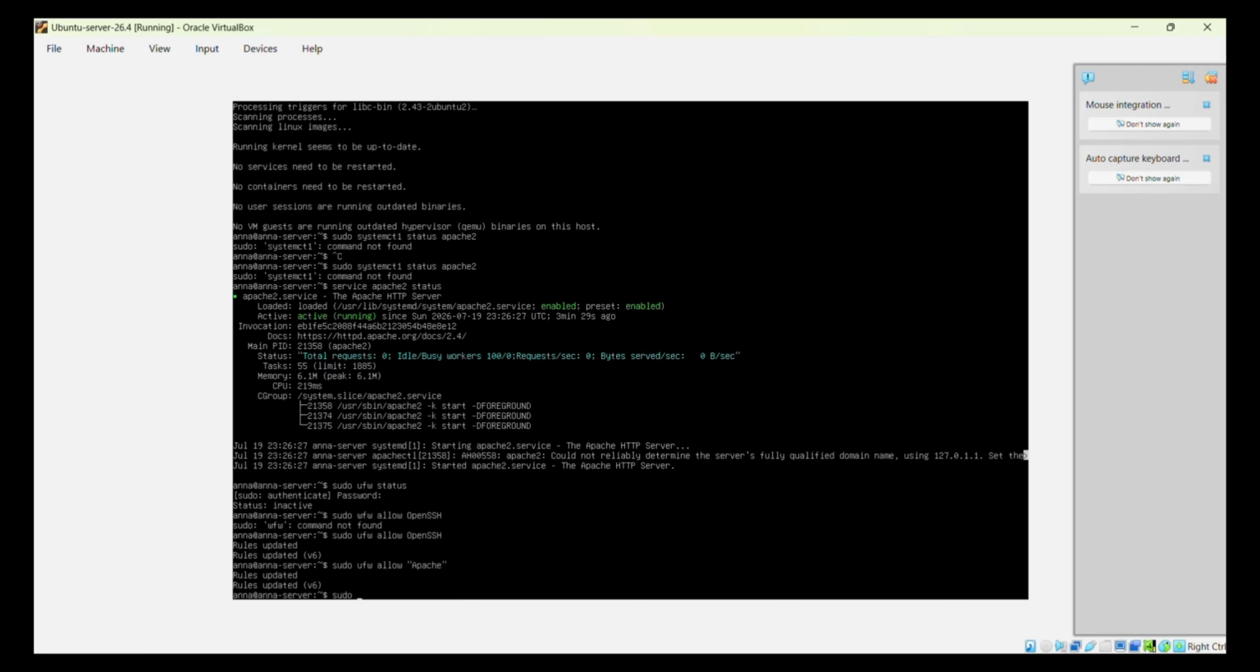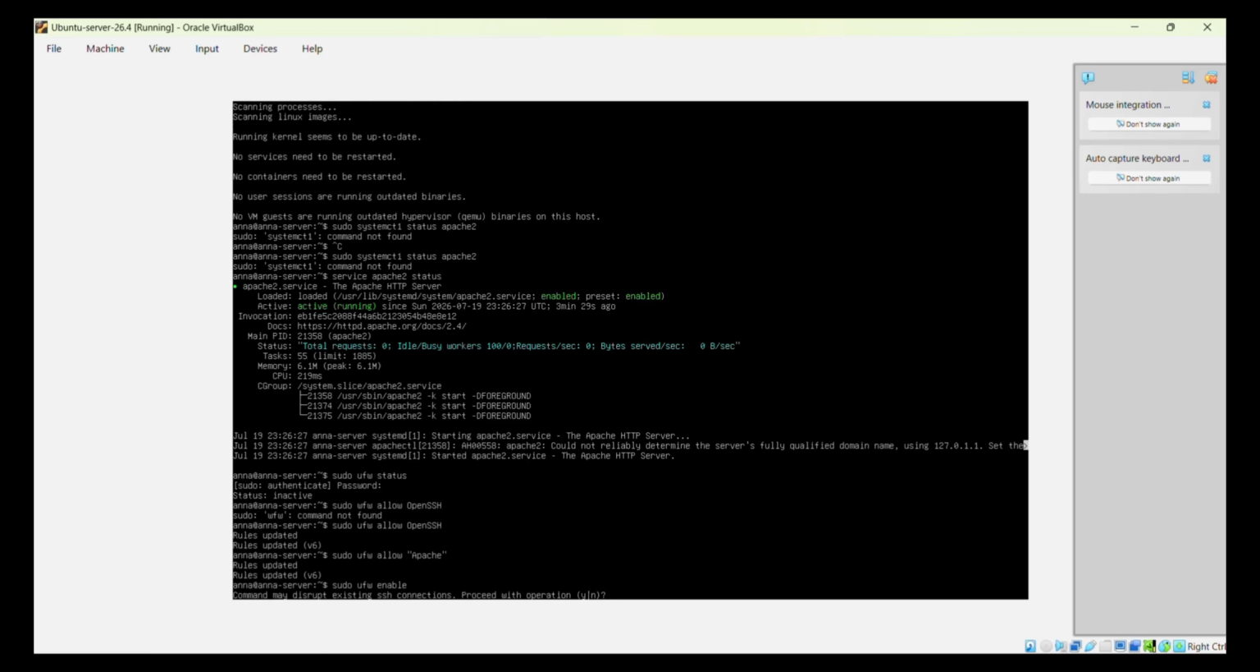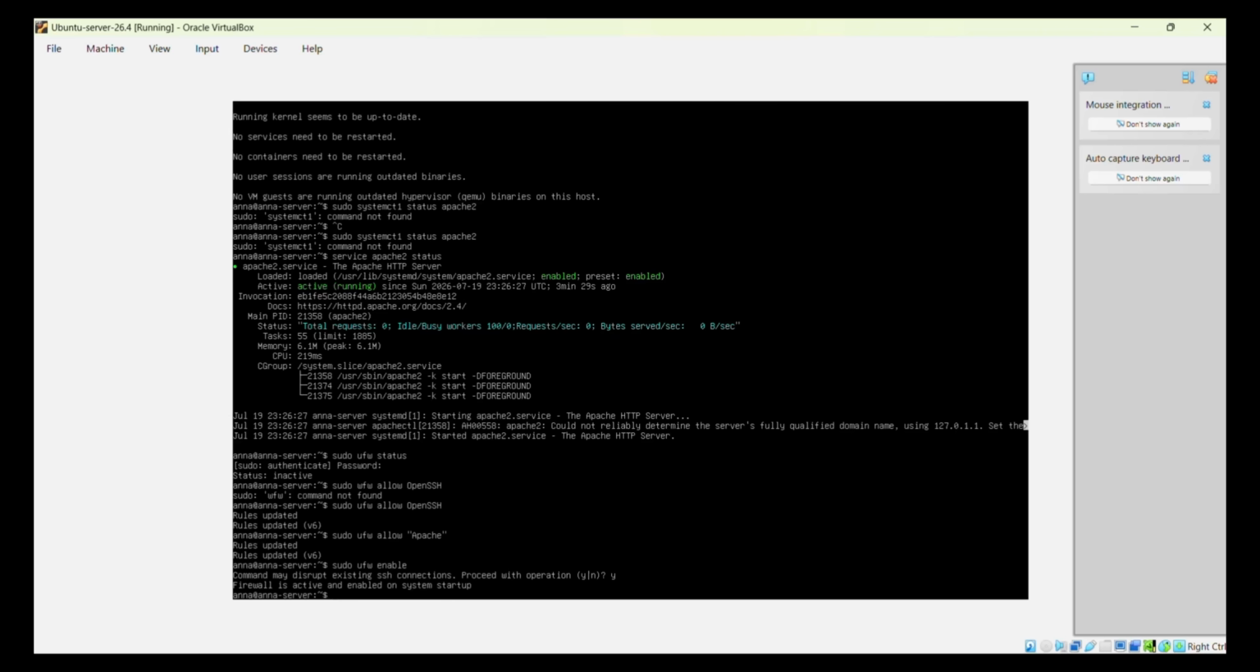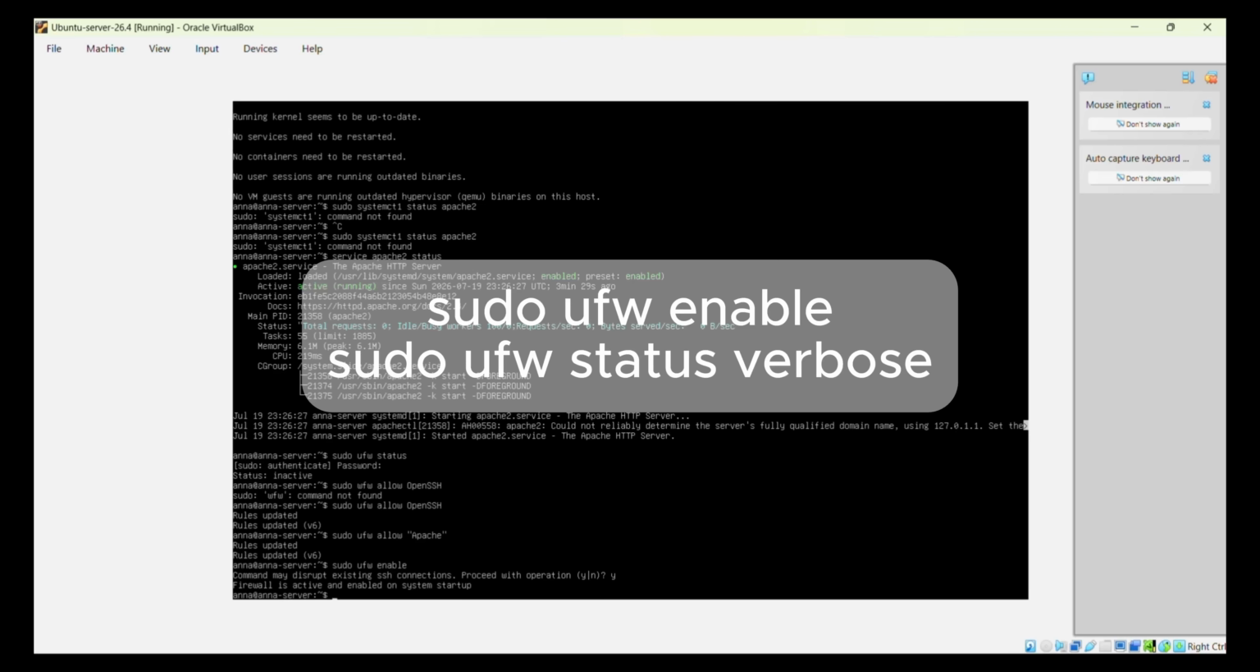For enabling the firewall, when prompted, the command may disrupt existing SSH connections, and that is why I proceed with the operation, Y or N. You'll type Y and press enter. And to verify the rules, what is being shown on the screen is port 22, which is OpenSSH, and port 80, which is Apache, as allowed.